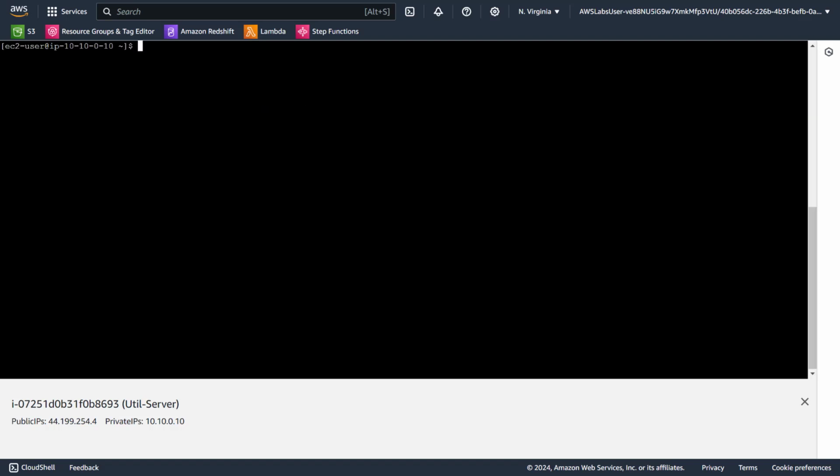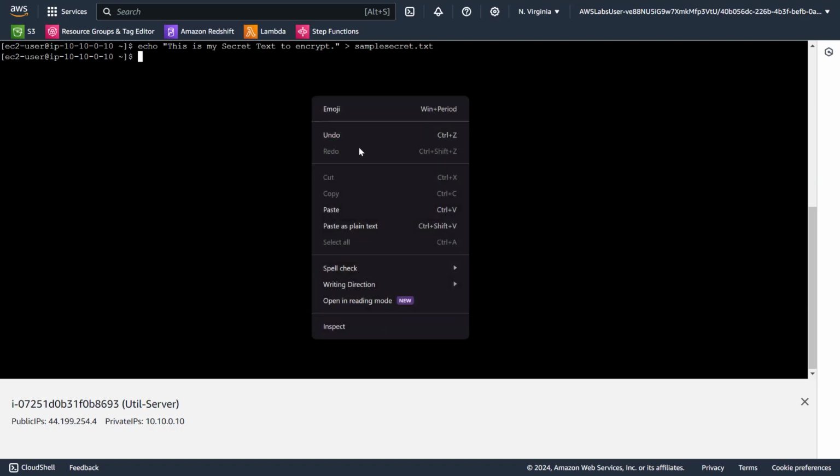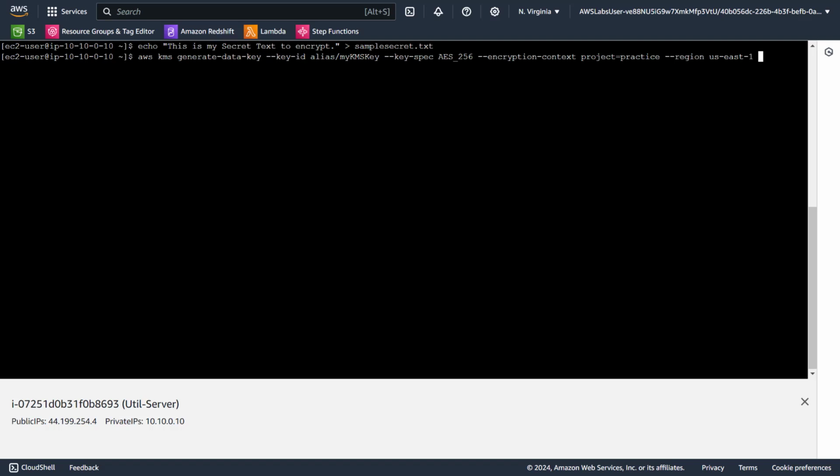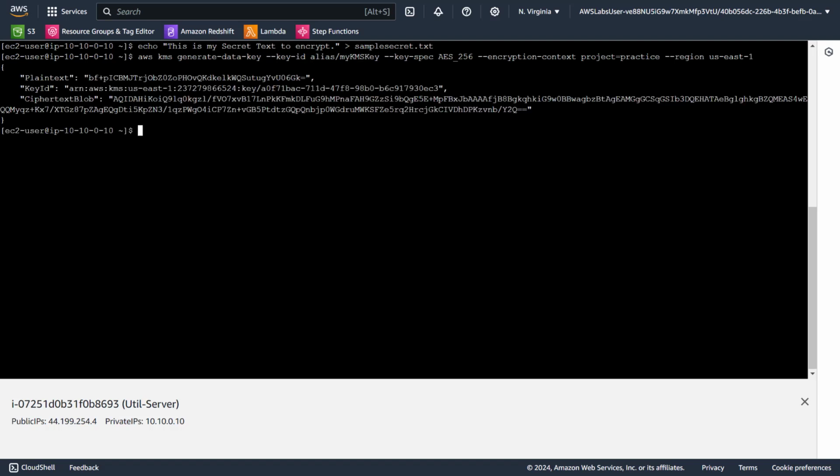So once we are connected to it, the first step is to create a dummy file that has the text "this is my secret text to encrypt." Once we do that, we are going to create or generate a data key, and in order to do that, we are going to use AWS KMS generate-data-key, and we are passing the key that we created. The output of this will be the plain text and then the cipher text blob.